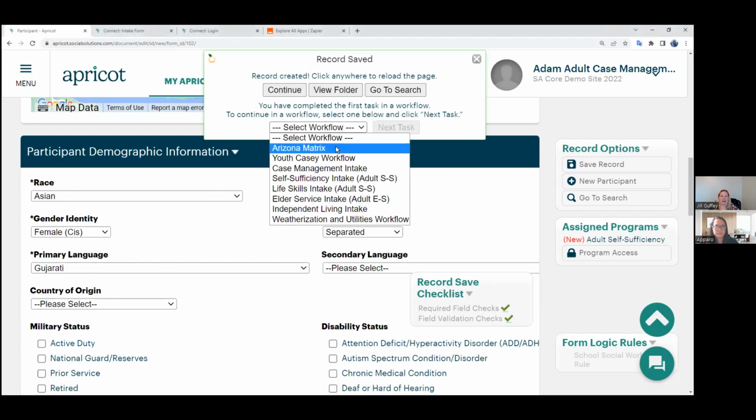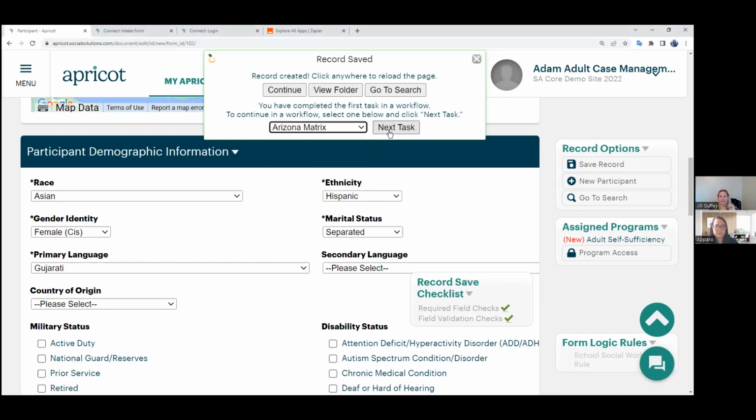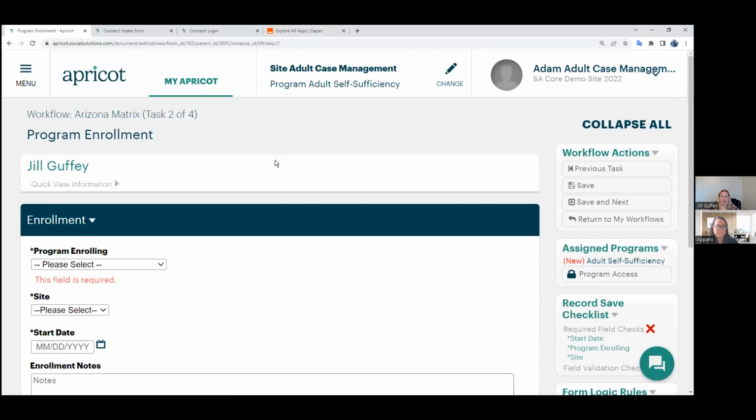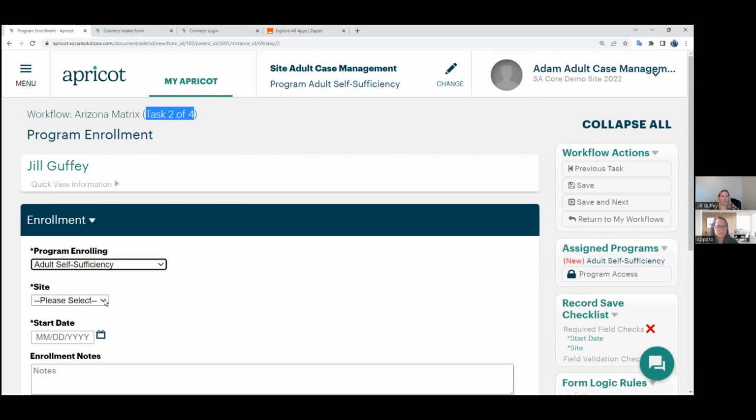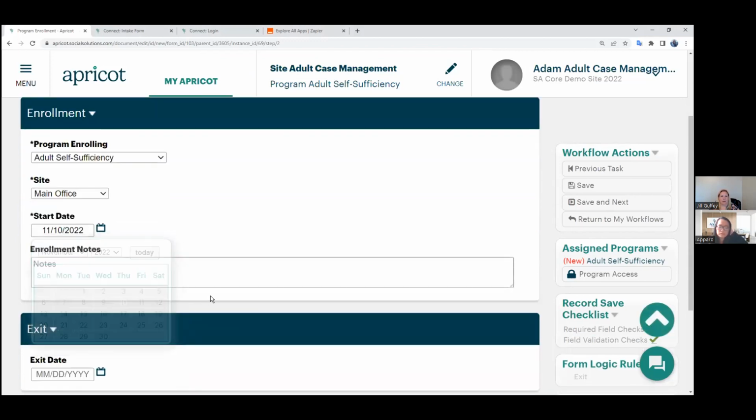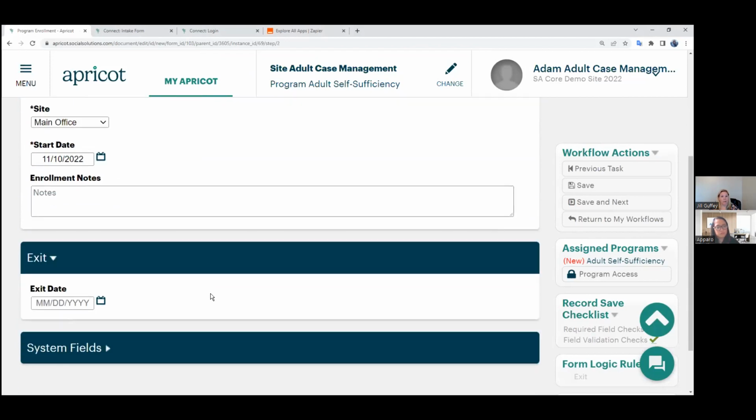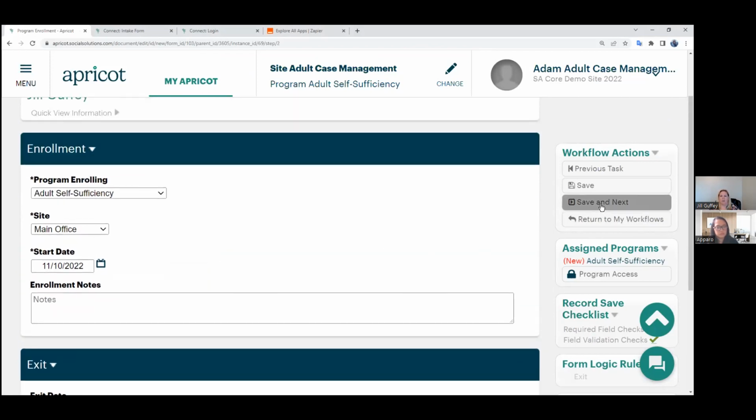So if you are coming from paper, bulletin boards, folders, face sheets, like staff know what those things are. But I'm going to do this Arizona Matrix self-sufficiency adult workflow just for example. And you'll see the software walks me through a set of tasks here. So task 2 is just to enroll somebody into a specific site, put a start date in there. And that's going to get me my first output of how many people have we served, right? How many people have we served for how long? It's going to calculate a length of stay and all that good stuff. So you can report on that.